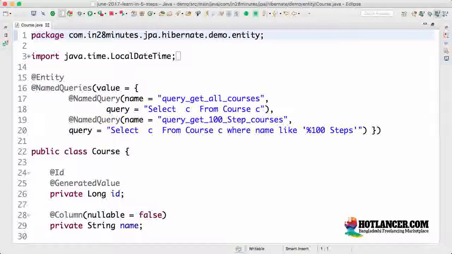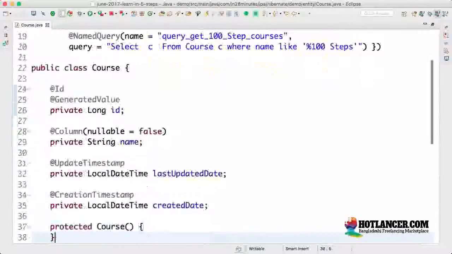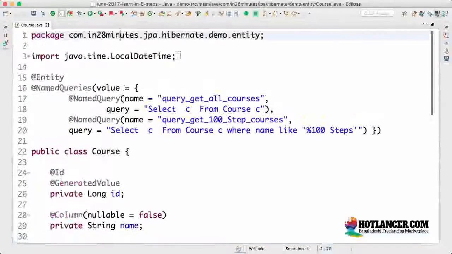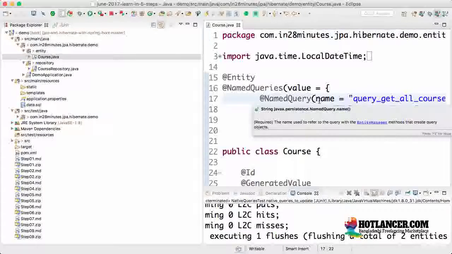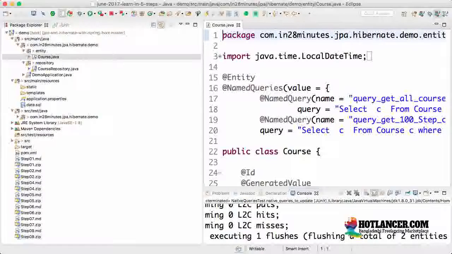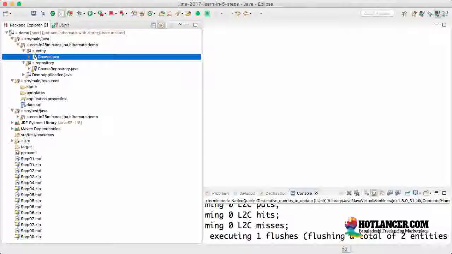Welcome back. In the previous steps, we focused on a single table, course. We looked at different attributes that can be present in the course. We looked at different annotations that you can use with it, and we also looked at different kinds of queries. We wrote queries using JPQL, and also we wrote queries using native queries. Now let's shift our attention towards relationships.